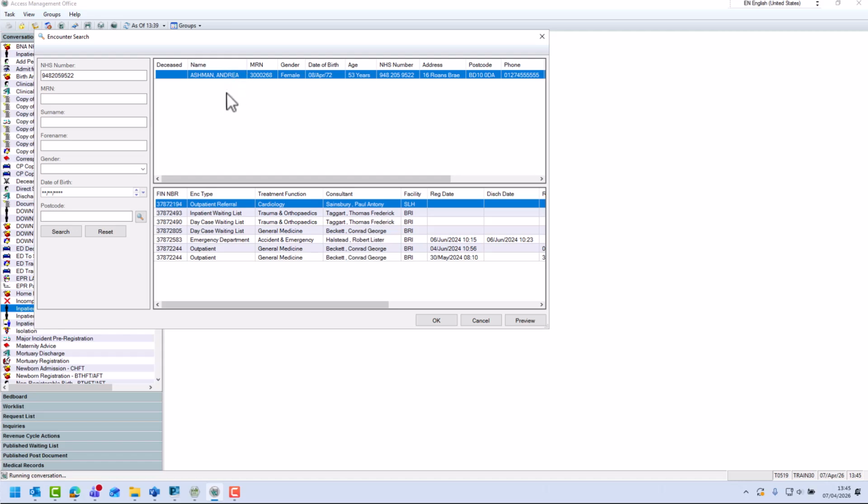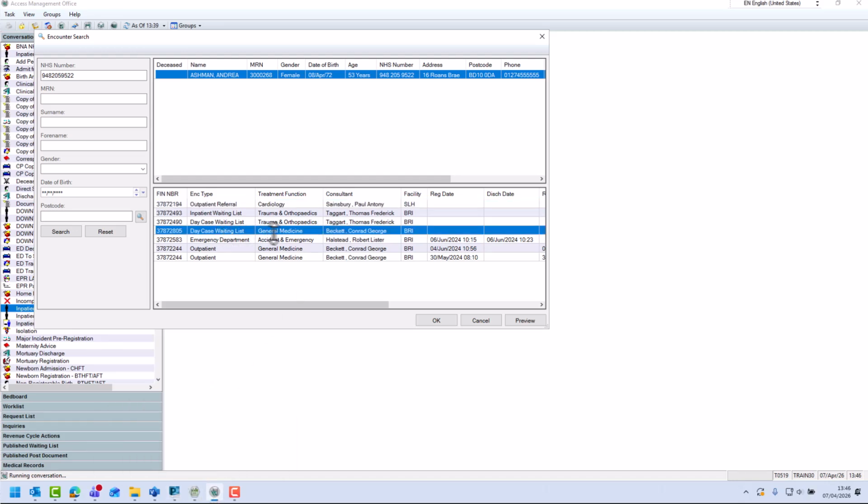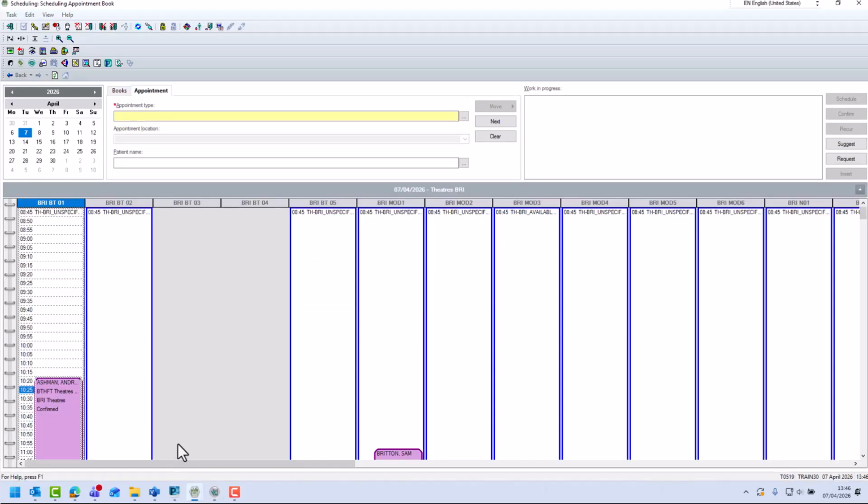Verify in the top right hand corner of the screen that you have located the correct patient, and from the bottom screen, we will need to ensure that we are selecting the correct encounter based on the admission required. So in my case, it is the day case waiting list for Beckett. If you are unsure as to which encounter you should be selecting, you can verify the correct encounter by going back into scheduling appointment book.